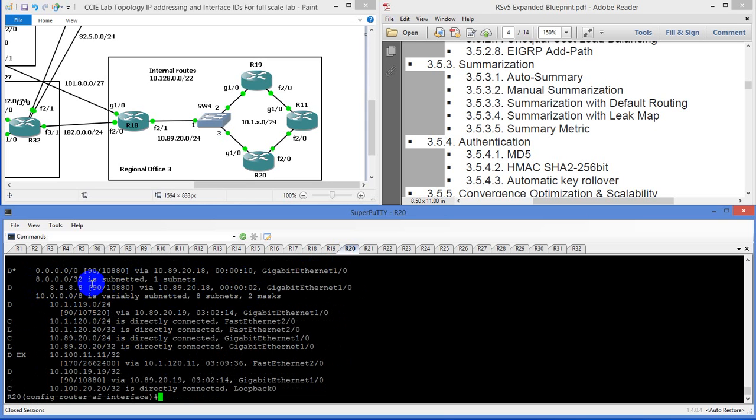But if it was being redistributed, it's a longer match. It's being advertised with our summary because we've advertised it. So, and kind of get away with it. I mean, it's not a best practice to do it that way. But if you had routes you needed to get out, then that'd be one way to handle it. So, that's summary metric, summarization with a leak map, and default routing, and manual summarization and auto summarization.